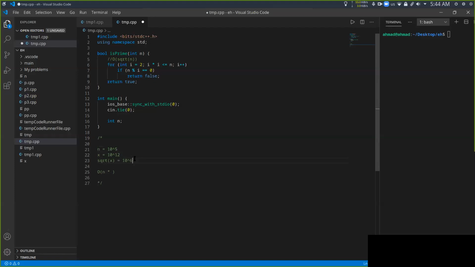10 power 6. So the square root of 10 power 6, and we are checking if this square root is prime or not. The complexity of this function is square root of x. So the square root of this square root will be 10 power 3. Okay, you get it? So we'll check if this square root is prime or not. So it will be 10 power 3.